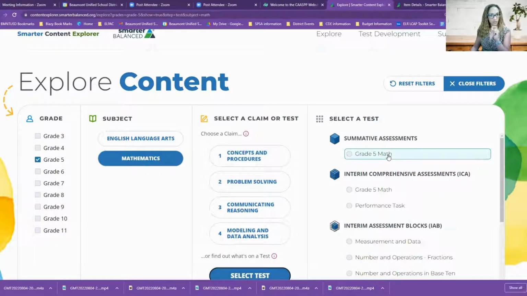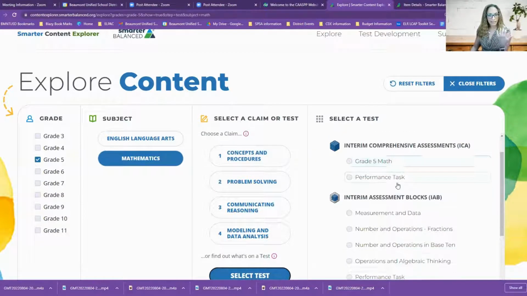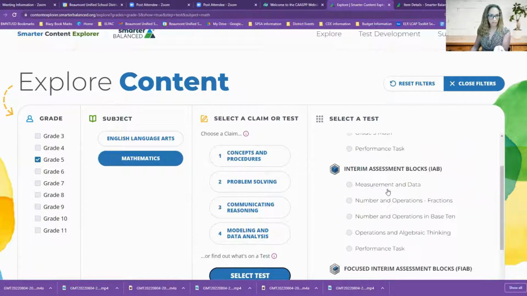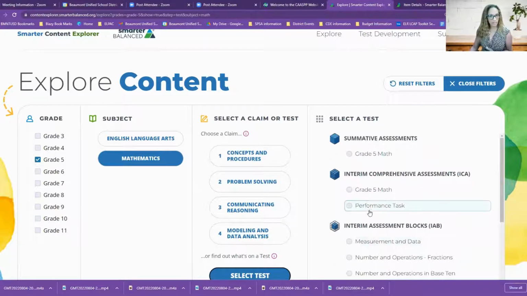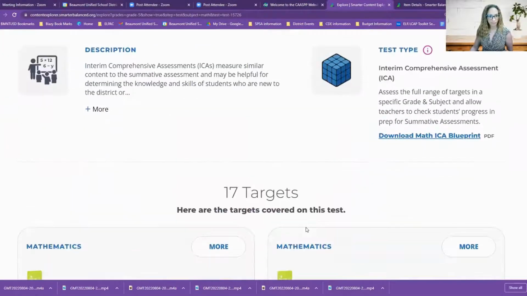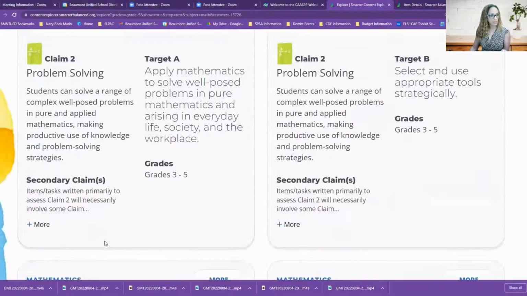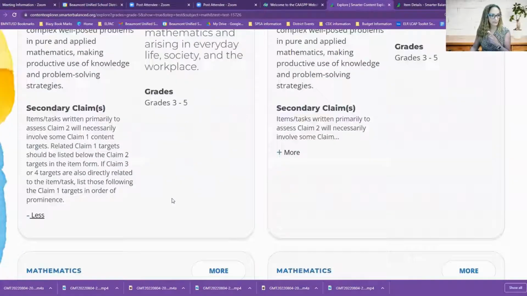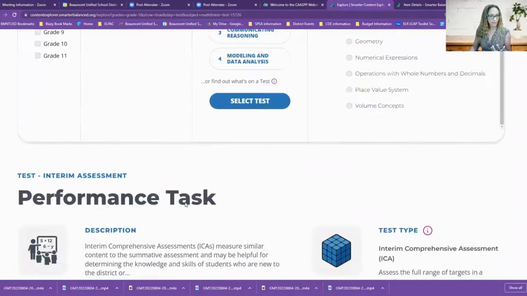Summative assessment. So in grade 5, if we select this, it's going to give us some sample problems. Same with the ICA, same with the interim blocks and the focus interim assessment blocks. But what I want you to see again is if I select performance task, it will actually show me the same thing that I showed you before, that claim 1 will probably happen in this situation. And you want that to happen.